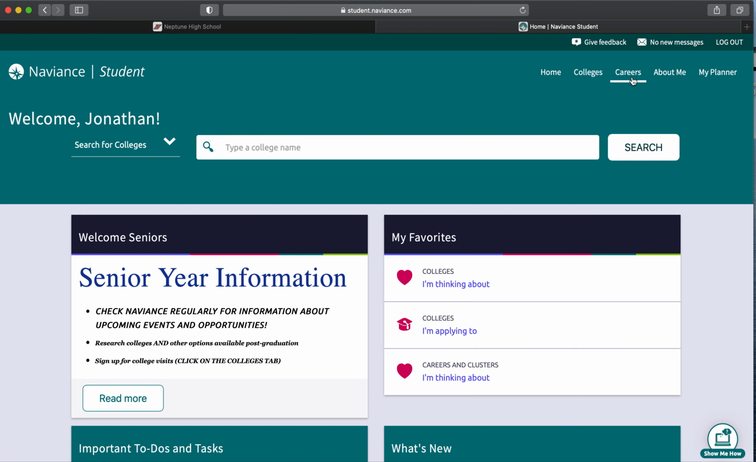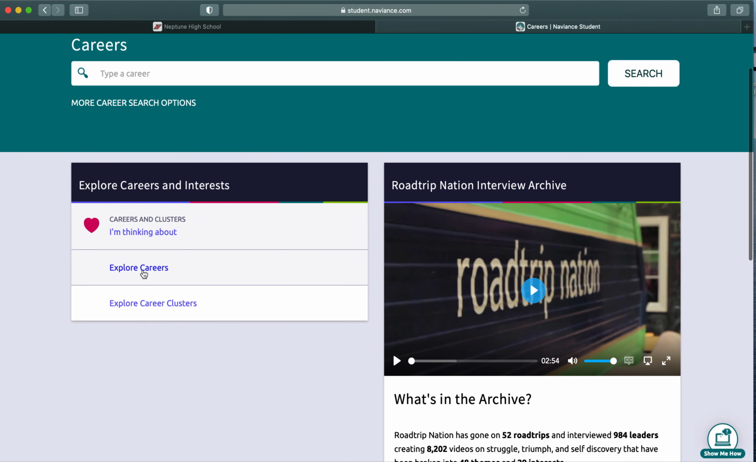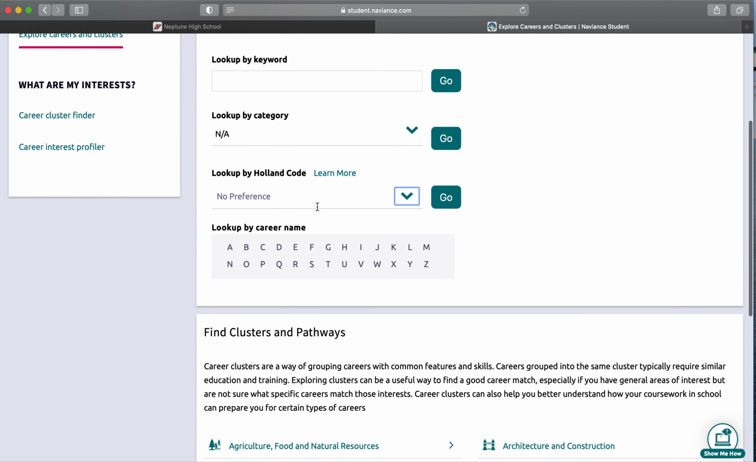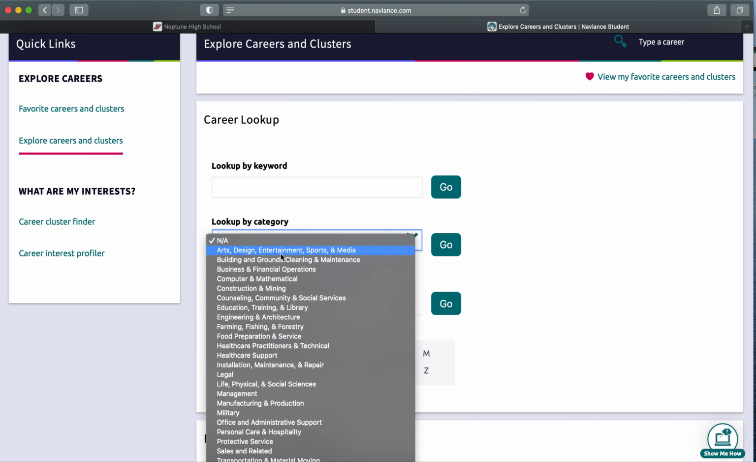In the careers tab, if we click on that, we can go to home. You're going to see a spot here called Explore Careers. If we click on that, you can click on various different options here. But one of the most helpful things is you can look up careers by keyword. You can also look up by category as well. So there's various different categories of careers that you can look into. And by clicking on them, it'll help provide some information on all of them and help you narrow down your search and provide you with some more career information.